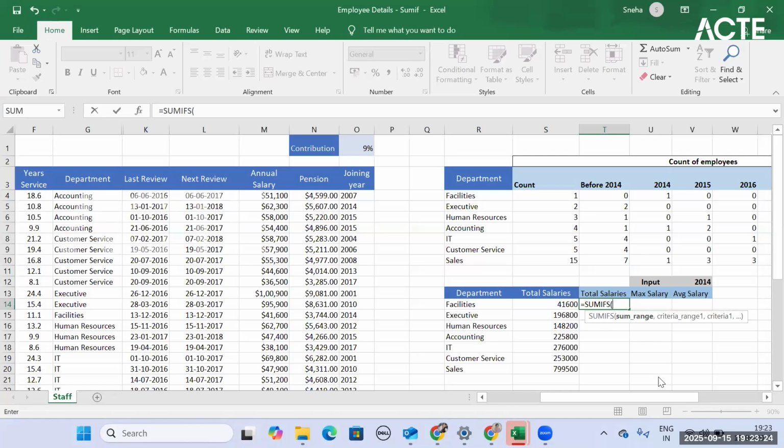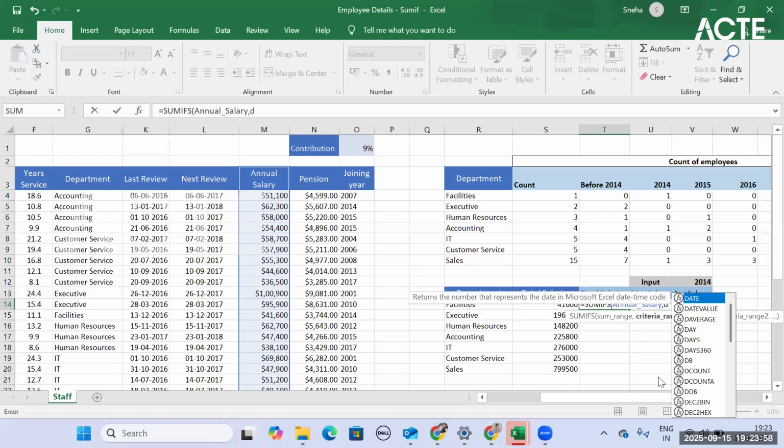It is best practice to use the sum ifs formula, because you can pass only one criteria and it will work, many criteria also it will work, and it will not confuse you. Remember sum ifs perfectly, everything will go smoothly. So first is annual salary, because we are giving the sum range. What has to be added has to be given first, then we give the criteria range, that is the department.